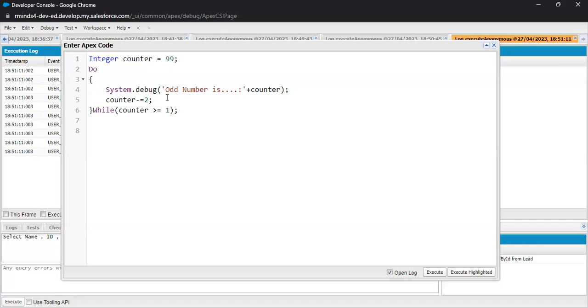This is just an easy, readable way. Counter is equals to counter minus 2. This is the statement, okay? We are writing it as counter minus equals to 2. Counter equals to counter minus 2, right? Both are the same. We are just reducing the number of characters. All right, so this is how we can print.